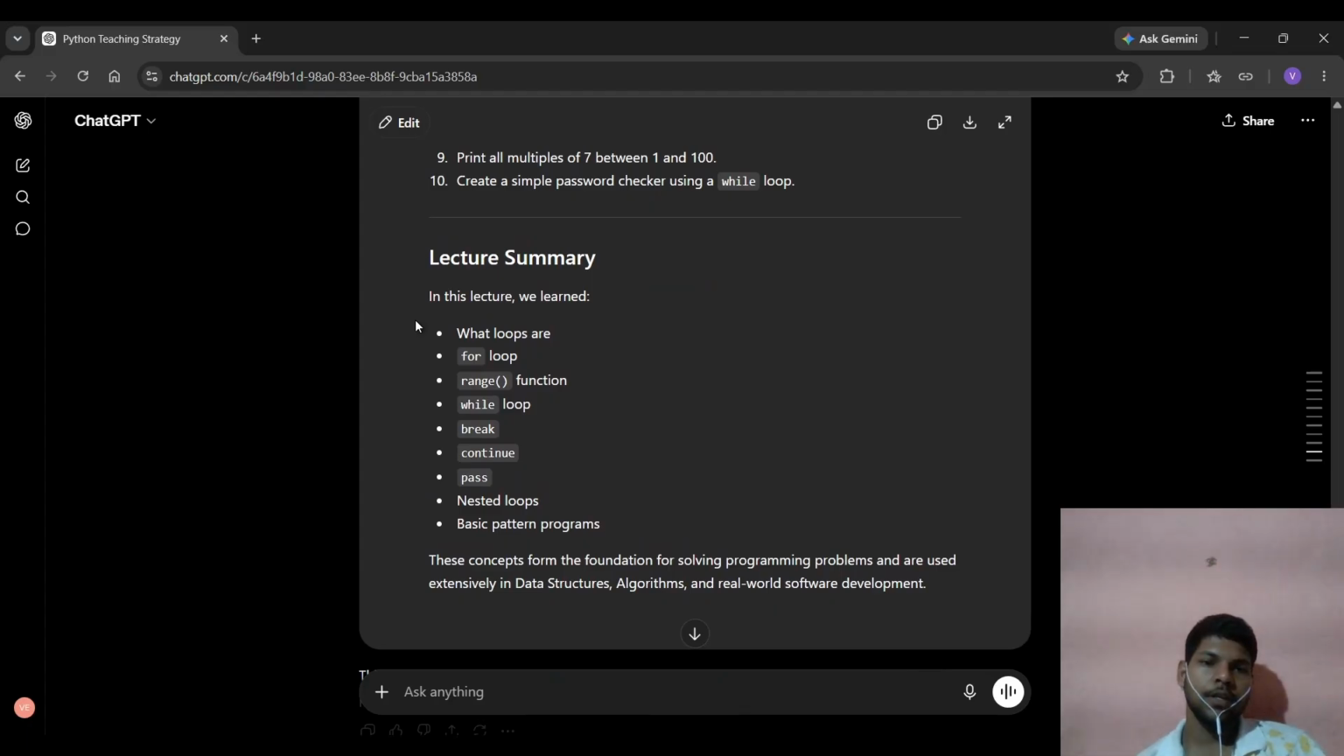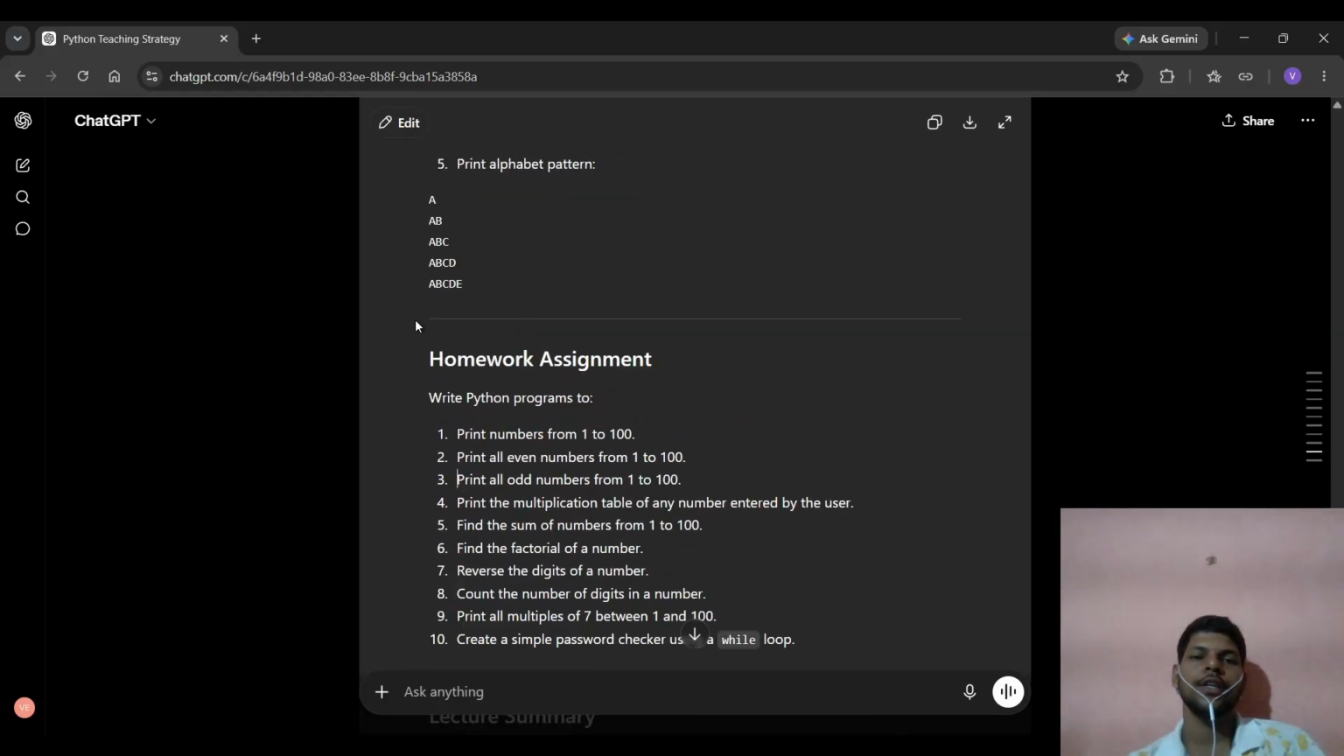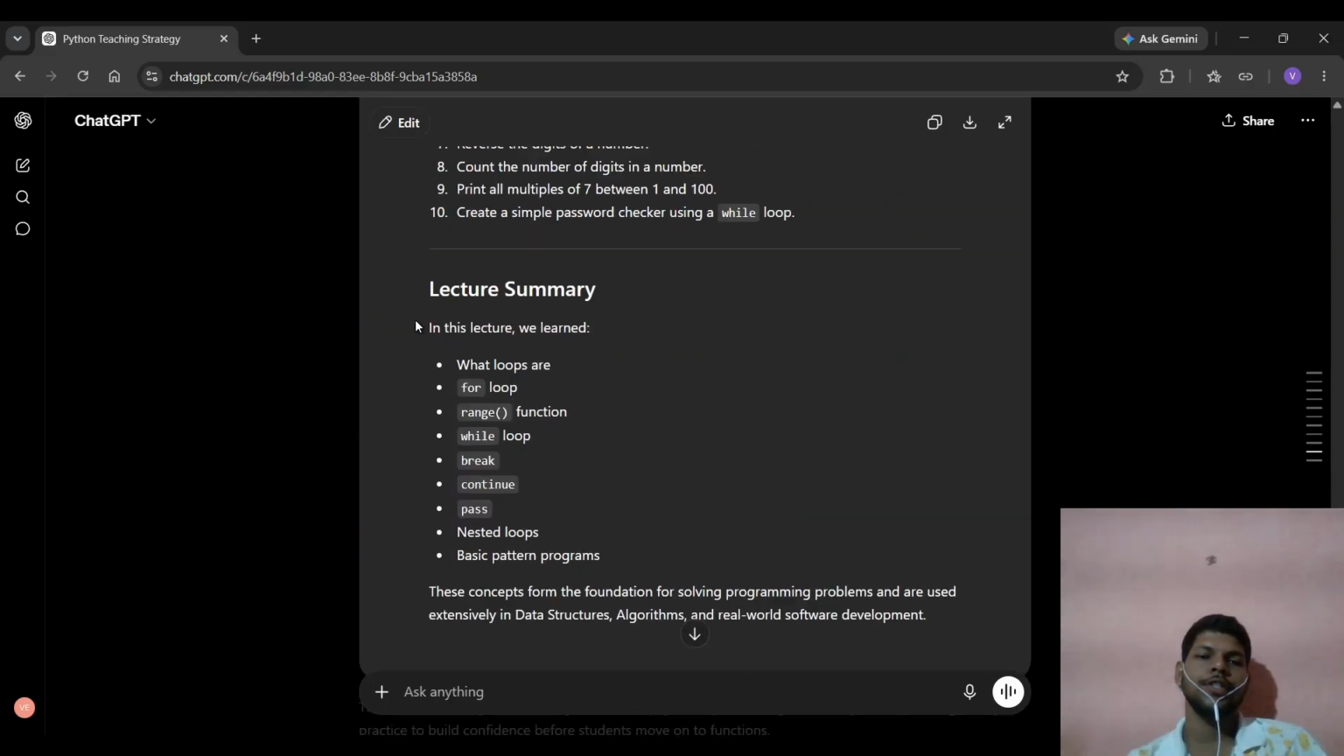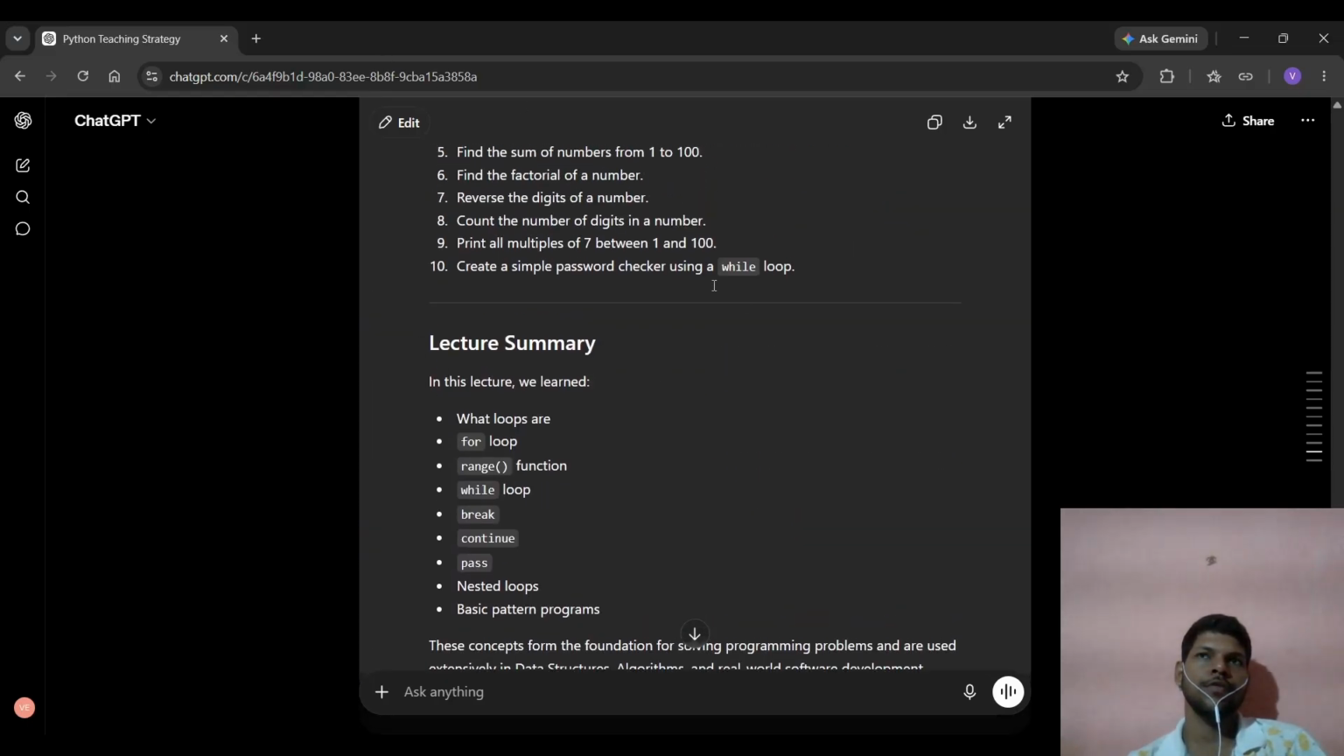In this lecture we have learned what loops are: for loop, the range function, while loop, break statement, continue and pass statement, nested loops, and basic pattern programs. These concepts form the foundation of solving programming problems and are used extensively in data structures, algorithms, and real world software development. So that was the summary of the lecture, the lecture of loops.